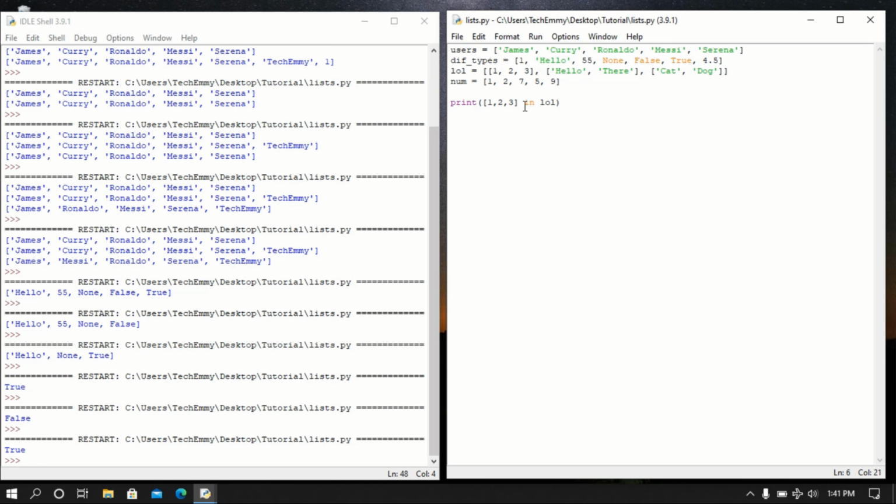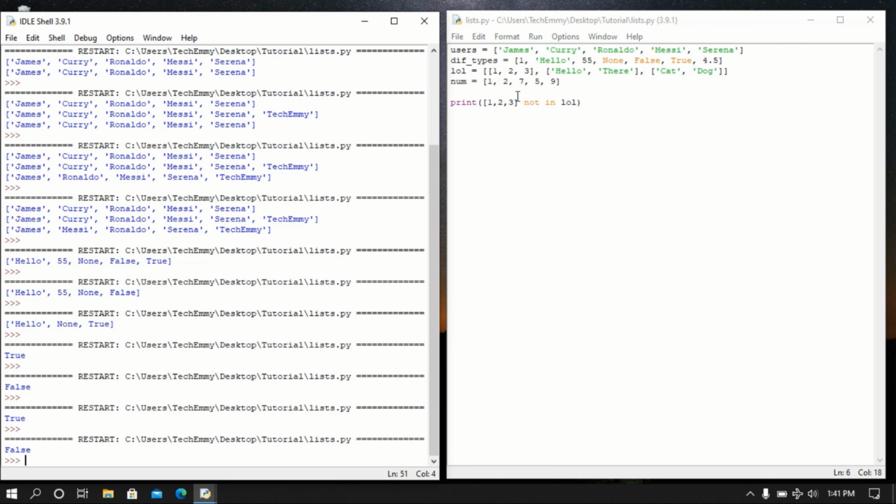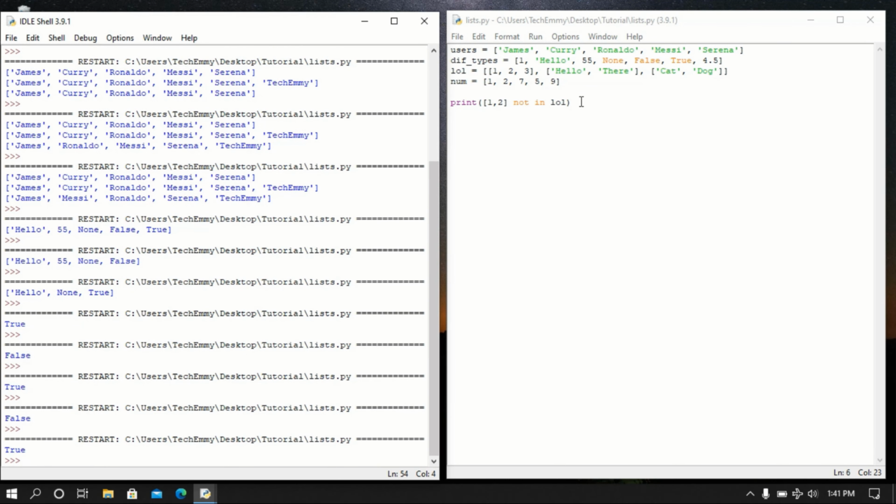Same as not in. All you have to do is just write not in. If you save and run, of course false, because this is actually in the list. So if you remove this value, we are saying this not in this list, and Python returns true because it's not here. Okay, so that's it with the in and not in operator.